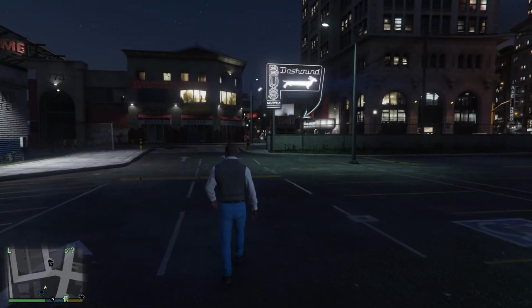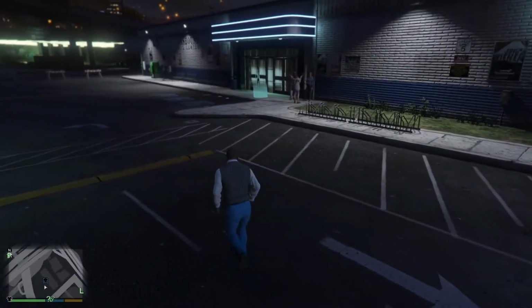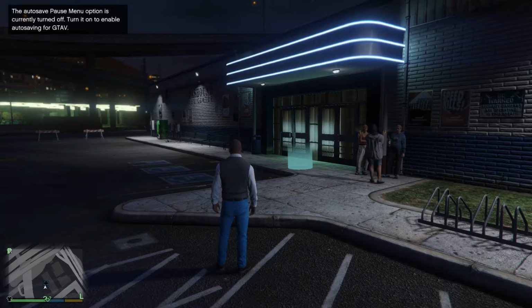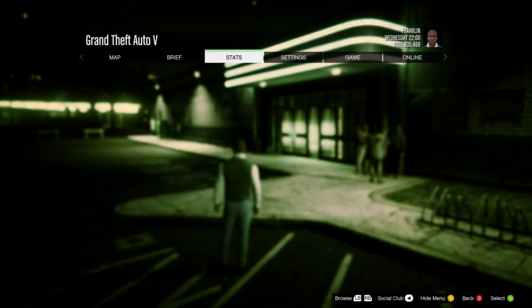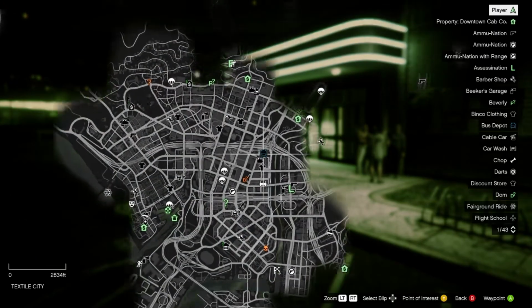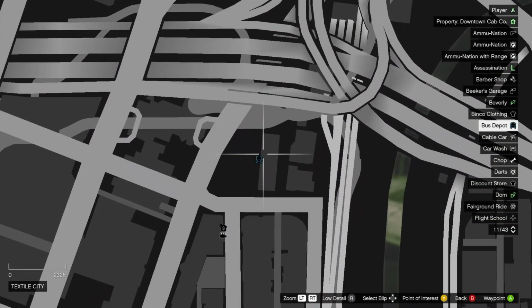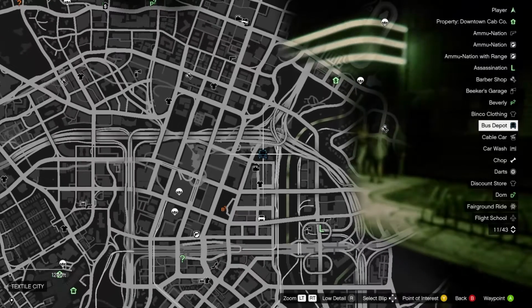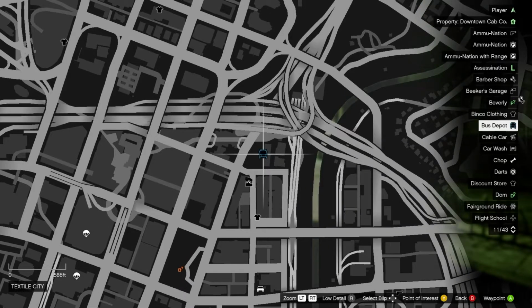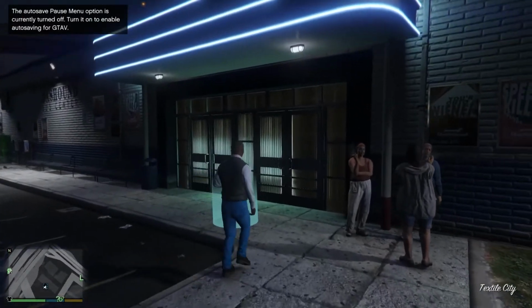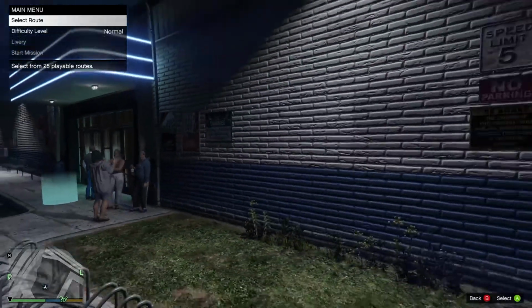Okay, now that you're in the game, you're going to head over to the bus station, the Dashound station, and to that blue blimp right there. If you do not know where the Greyhound station or Dashound station is, it's north of Pillbox Hill, Mission Row Police Station, right next to Pillbox Hospital. Then you're going to head over to this blue blimp, hit right on the D-pad, and it's going to start.